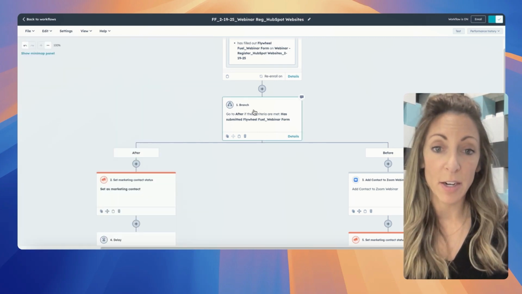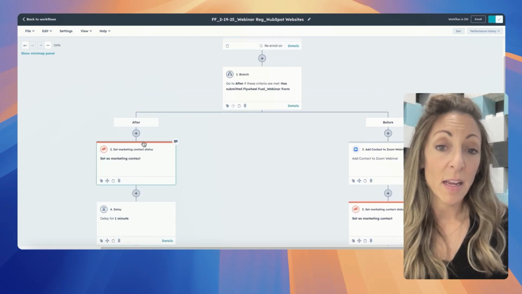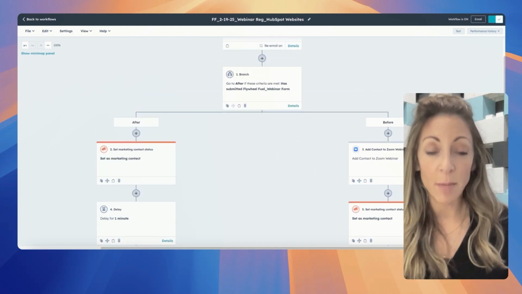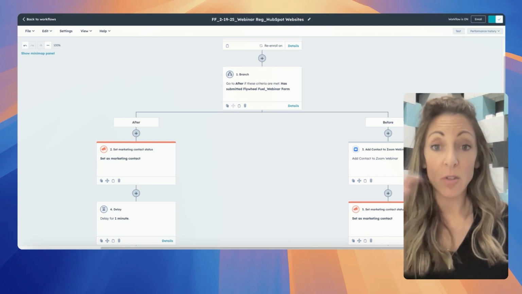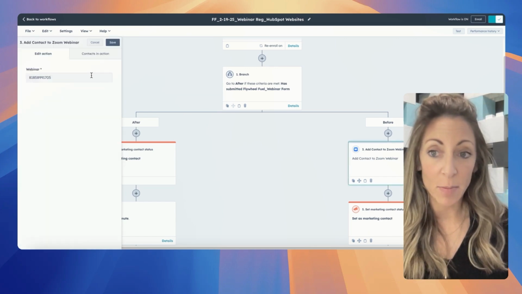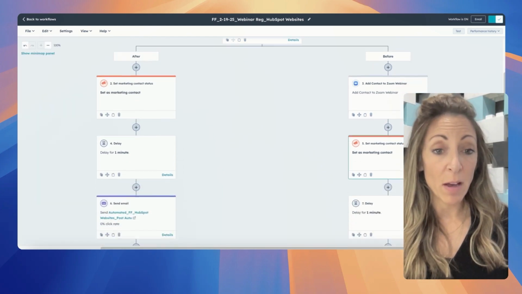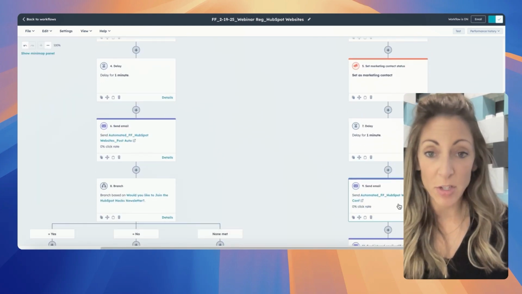So if they happen to be here after, they go into a marketing contact and they can get this on demand. If they go before, then we're adding them to this Zoom webinar. So they actually get the Zoom webinar registration so they can join live. And this is where that webinar ID comes in handy. So we put the webinar ID here, and then they're getting both a confirmation email from us as well as a confirmation email from Zoom.